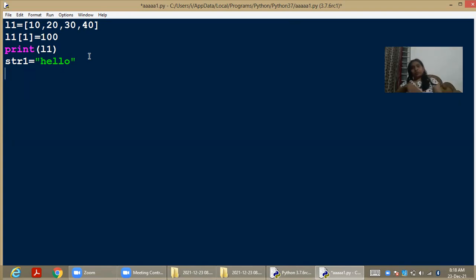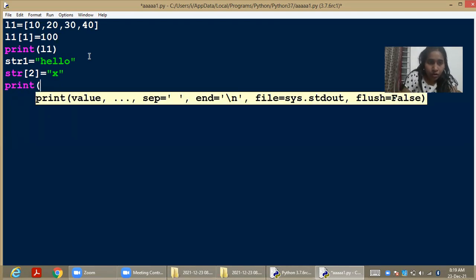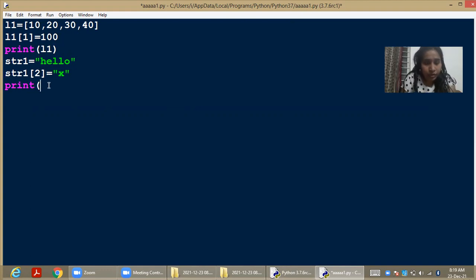Now, like the list, if I want to change the first L, at index 2, to X, I write str1[2] equal to X. Now let us check. Print, sorry, it should be str1. So after that I am printing str1. Let us check.